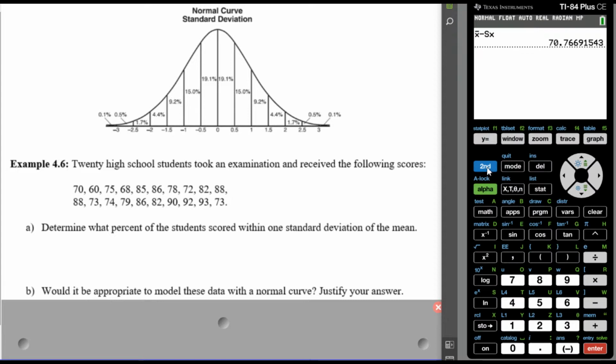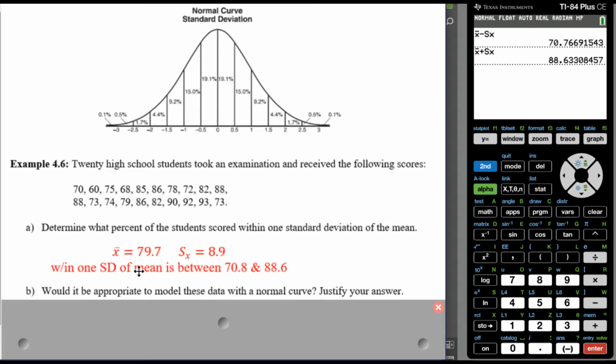I will do the same calculation for above by revisiting the entry and modifying that subtraction to an addition. So now I have both 1 standard deviation below and 1 standard deviation above the mean. So with a mean of 79.7 and a standard deviation of 8.9, all the values that fall within 1 standard deviation of the mean must be between 70.8 and 88.6.